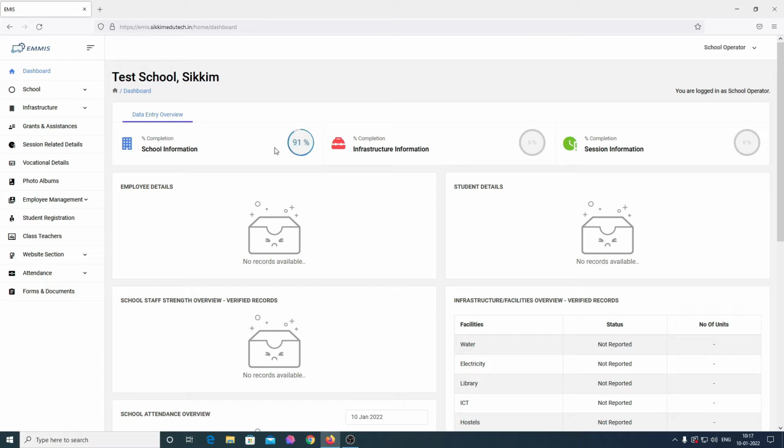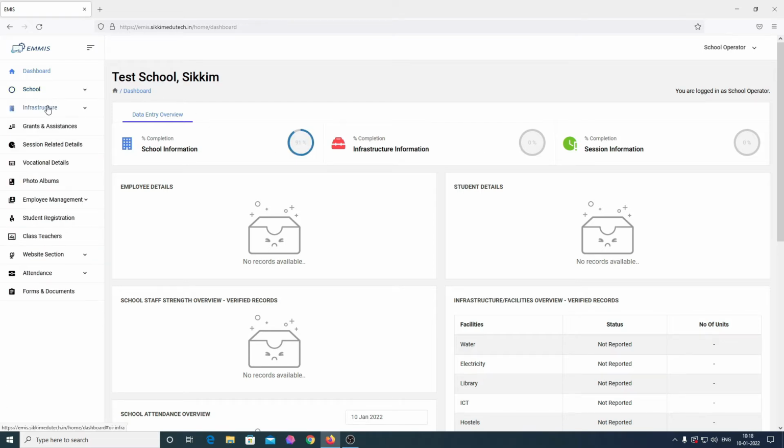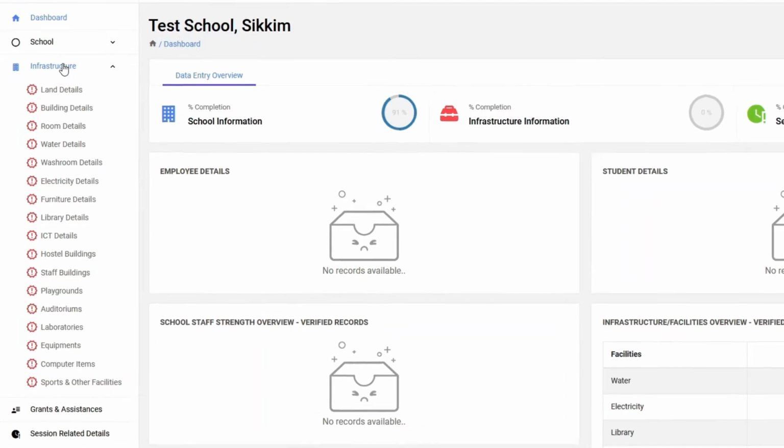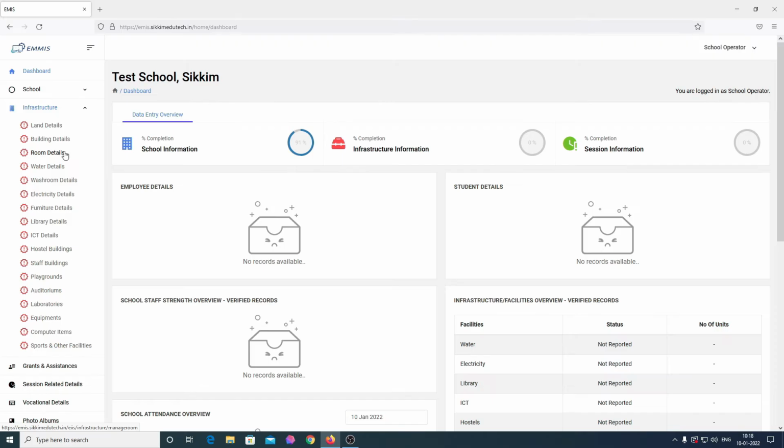In order to initiate the process, you can move towards the top left-hand side menu bar, as we have done for school. To go through the infrastructure modules, click on the option to expand numerous sub-modules, as you can see. Land details, building details, room details, water details, and so on. We are required to enter all these details, so we will enter them one by one.